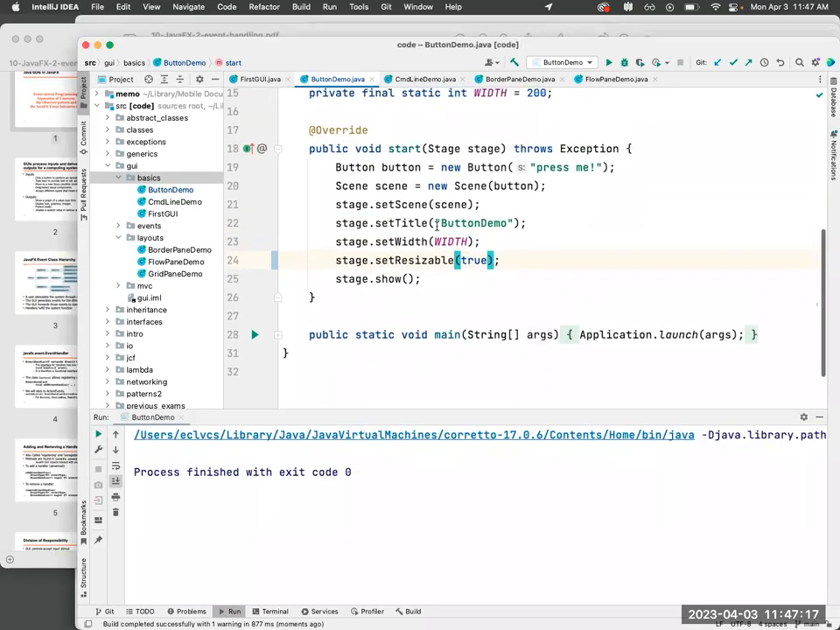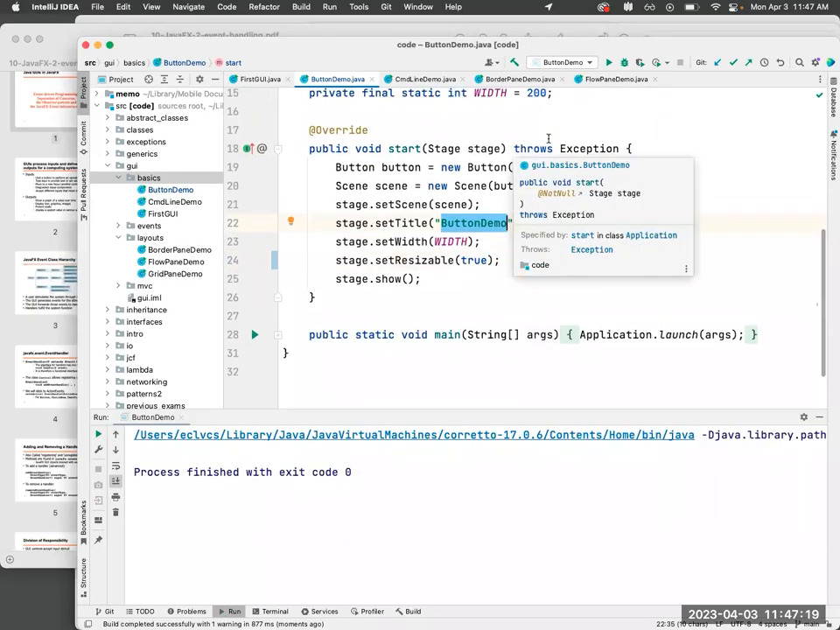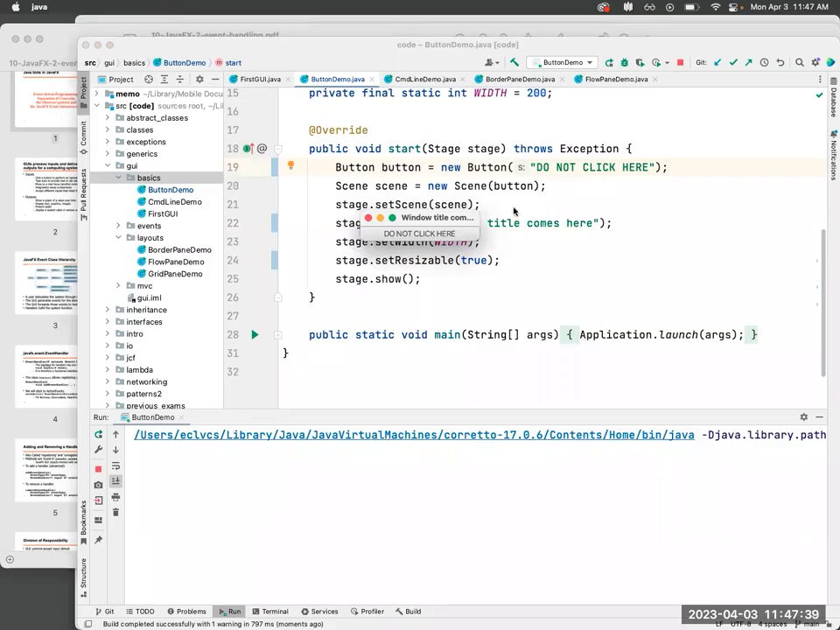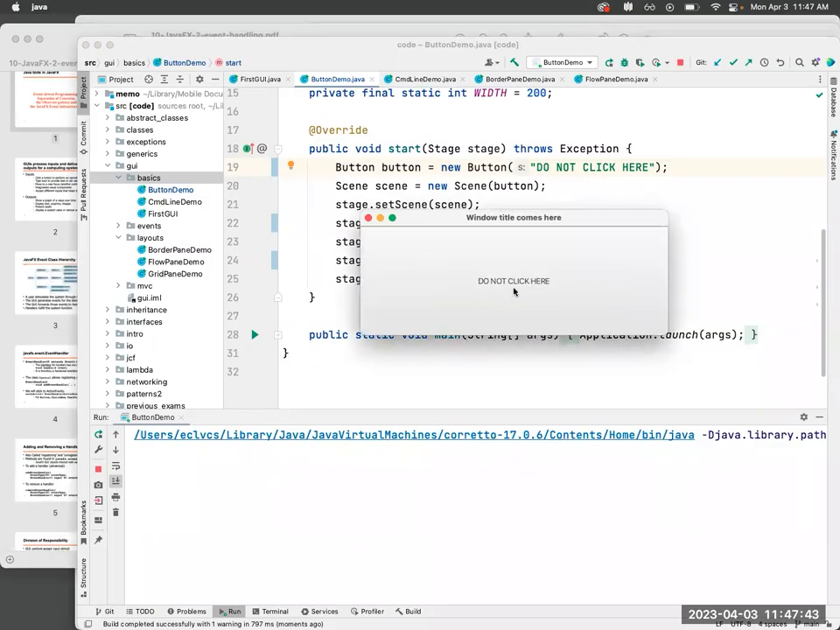So obviously you can play different things, right? Like a window title comes here, and something different for the label of the button. Just make sure that somebody clicks, right? Okay. So it's not super complicated.